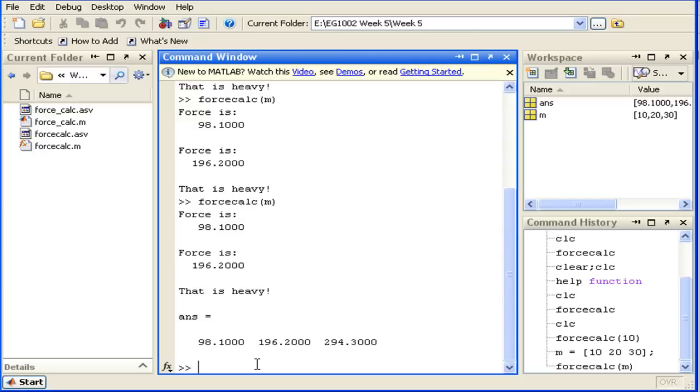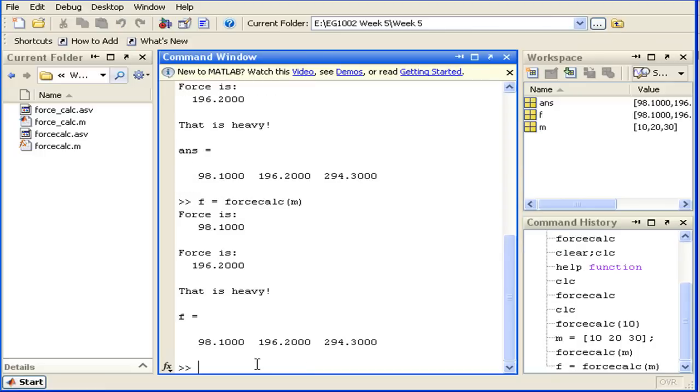So if we wanted to store these values of force, all we have to do is define our own variable, let's say f, and then let this be equal to our function with our input m. Okay, so just running this, we can see that the values of force are now stored in f.